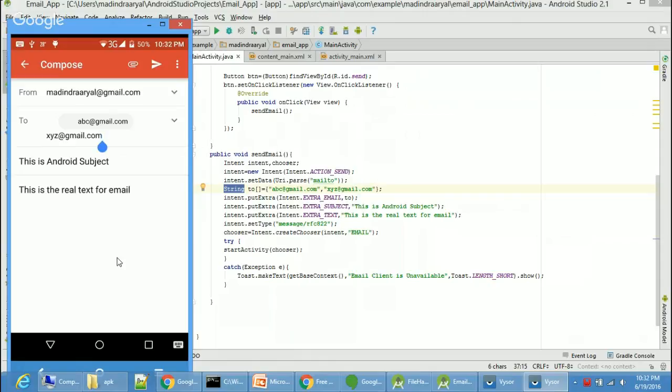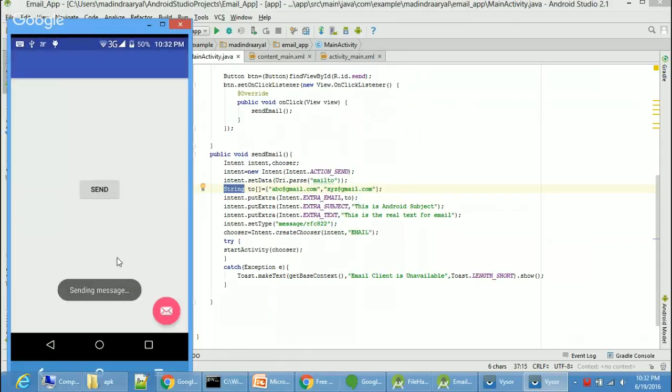Now, for sending, you can simply click on this button over here. But these emails are not valid, so the email might not be sent. It shows a sending message over here. If the email address is valid, the email will be sent.